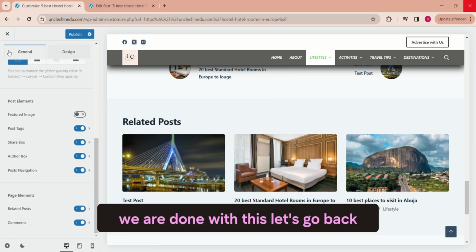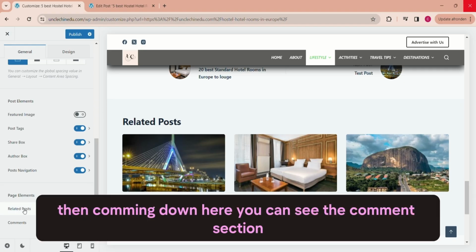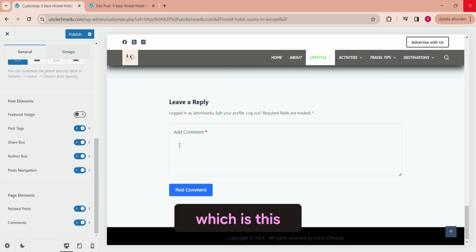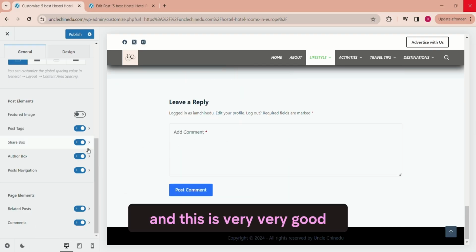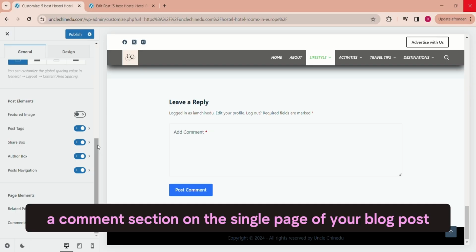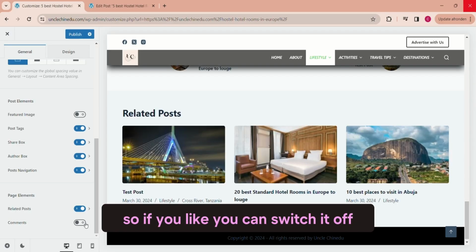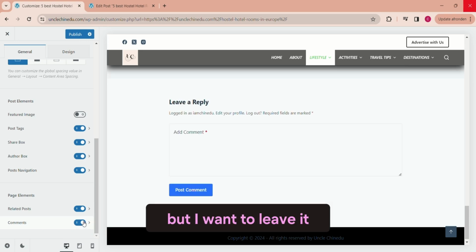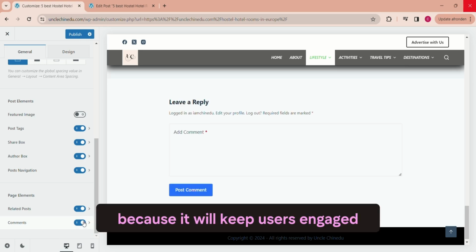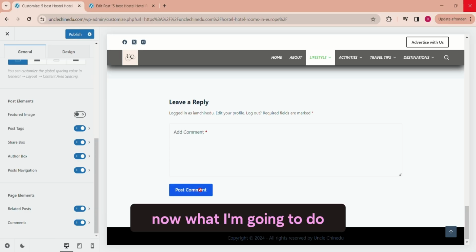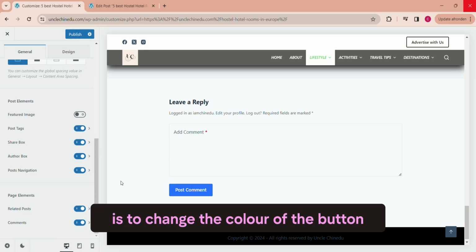Let's go back one step again. Then coming down here, you can see the comment section, which is this. And it is very, very good to have a comment section on the single page of your blog post. So if you like, you can switch it off, but I want to leave it because it will keep users engaged.